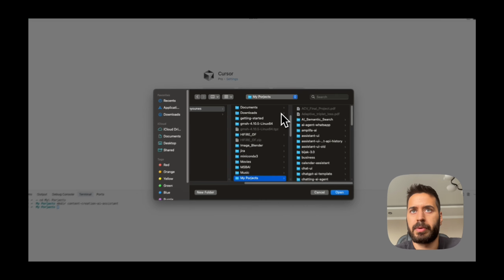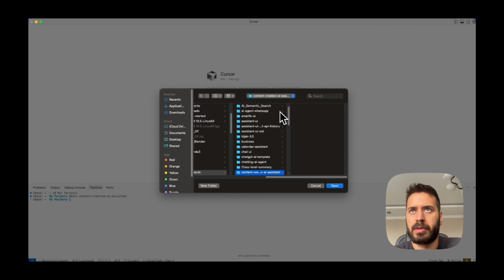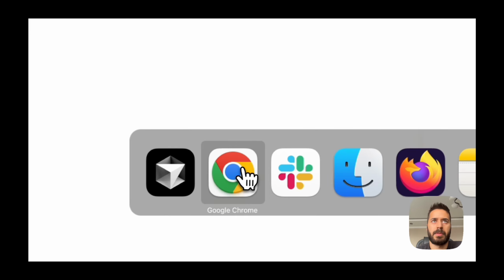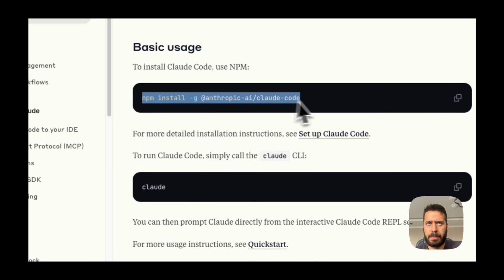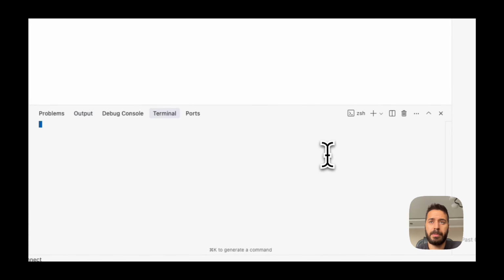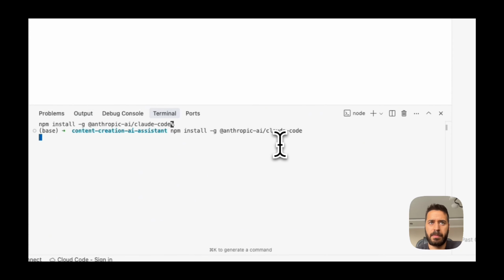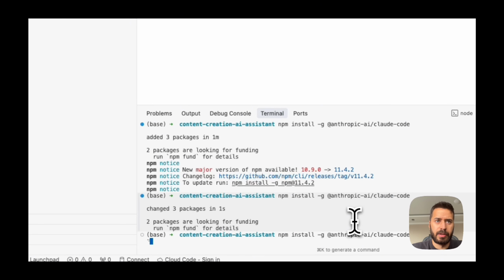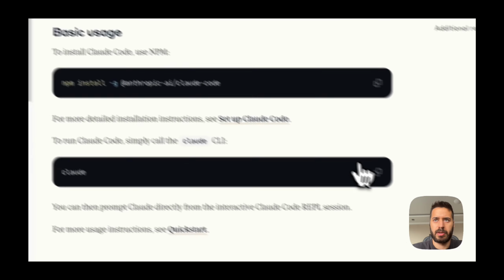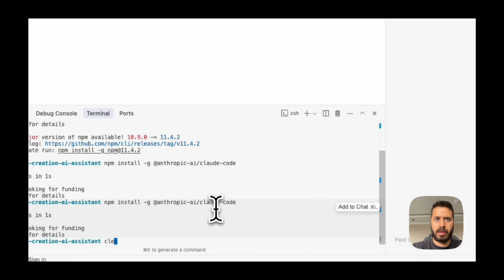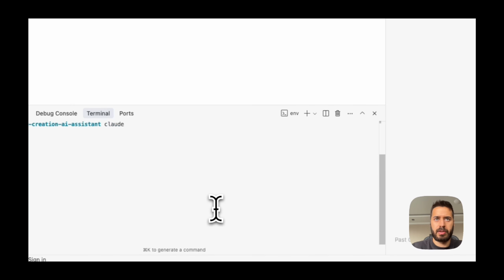So let me just open the project. I go to my projects, and I'm going to go to the Content Creation Assistant. I'm going to open it. First I think we need to install the Anthropic Claude Code. So I'll go to the terminal, and I'm going to paste the command here. Now it's installed. I can confirm that it was installed. So the next step is just to run it. Let's clear the terminal and then just run Claude.